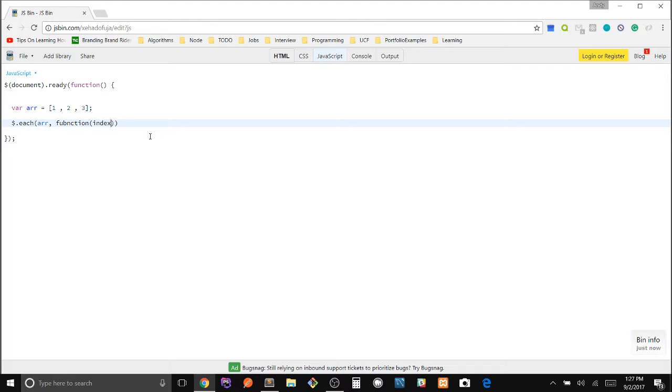We have the option to pass in 2 parameters to the function. The first one is index, the second one is value. These could be pretty much named anything. We can name it foo and bar if we wanted to, but just to make it clear what the arguments are doing, we're going to name them in an easy way to understand: index and value.